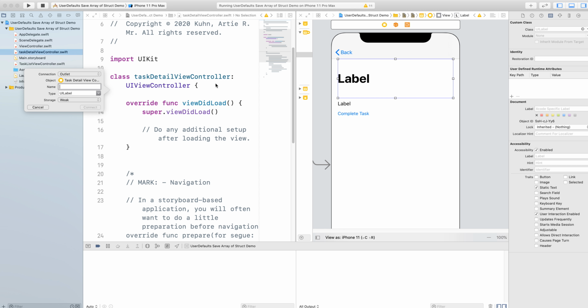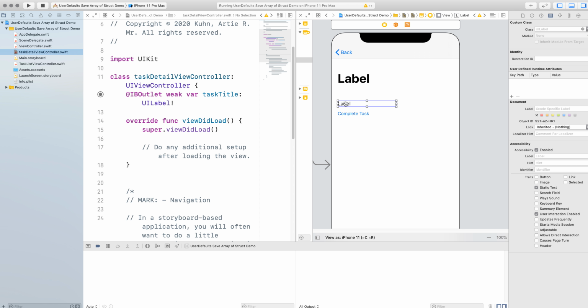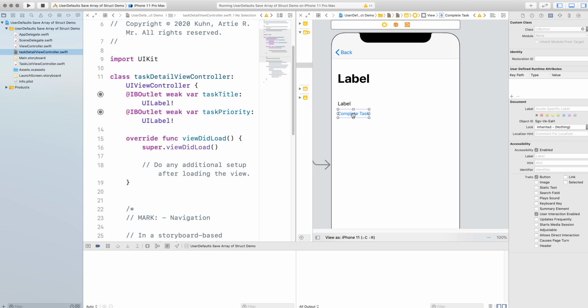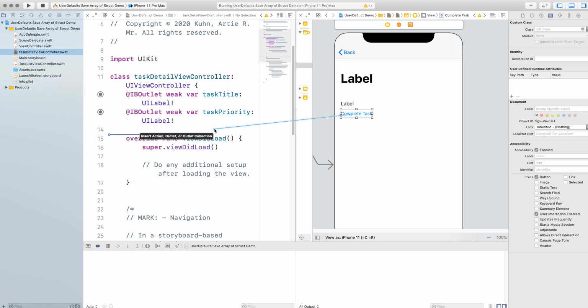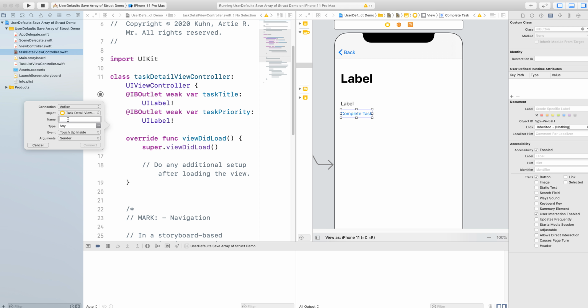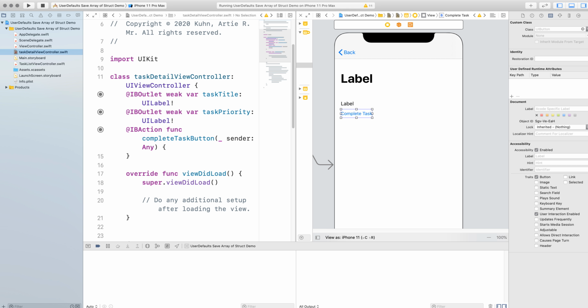Okay, so that's the task title. This would be the task priority. And this would be the complete task button. So that's going to be an action. Okay, now, believe it or not, to finish this whole thing, we're just going to do all the stuff that we've already done before. There's nothing new here.